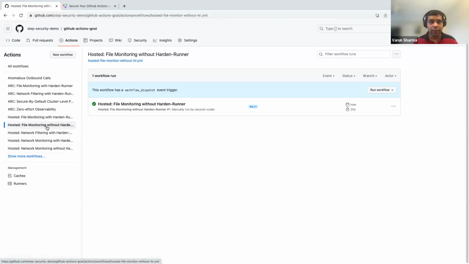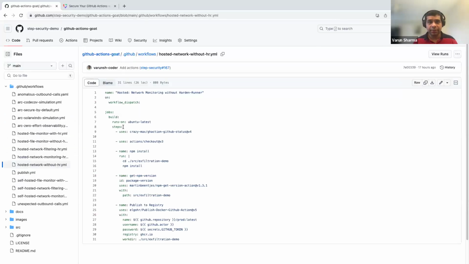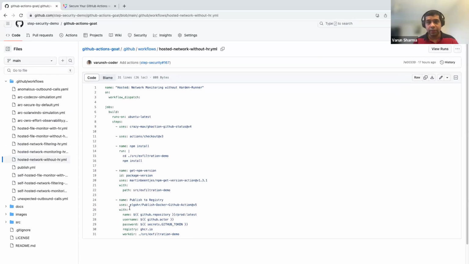So we can start with the network monitoring without Harden-Runner. So the first workflow we look at is hosted network monitoring without Harden-Runner. And as I mentioned, Harden-Runner is the agent for the build server. And if you see here, this is a typical workflow which runs on Ubuntu latest, and it has a few actions that are being used, and it does a publish of a Docker image.